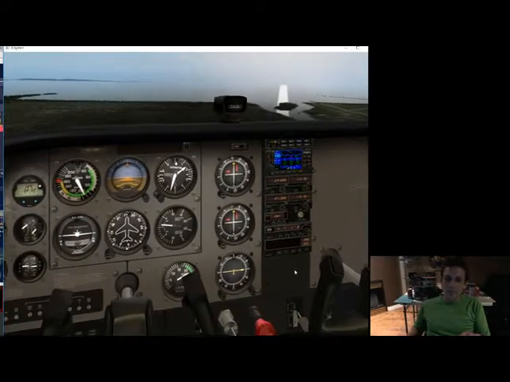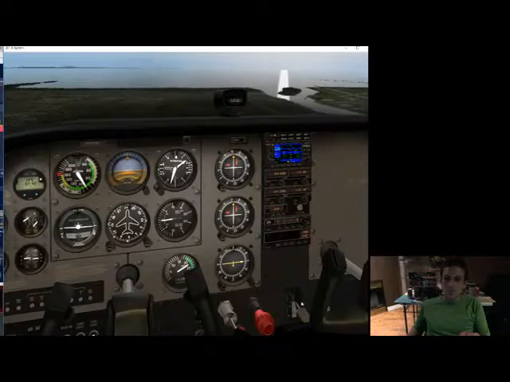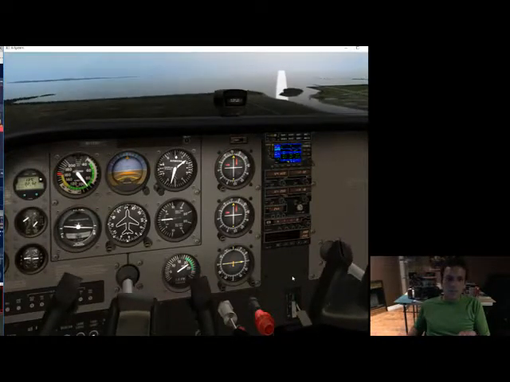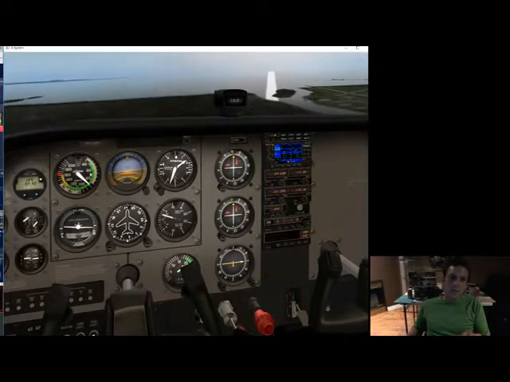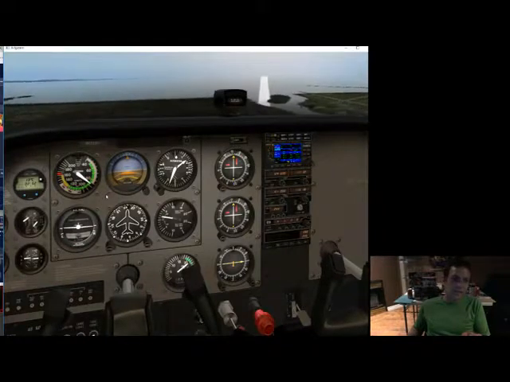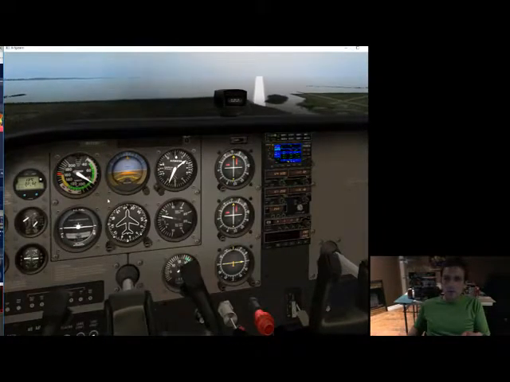We're gonna put 2 notch of flaps. We're pitching back, pitching back, pitching back. We're gonna be pitching for about 70 to 60 knots, and that will allow us to make our landing.